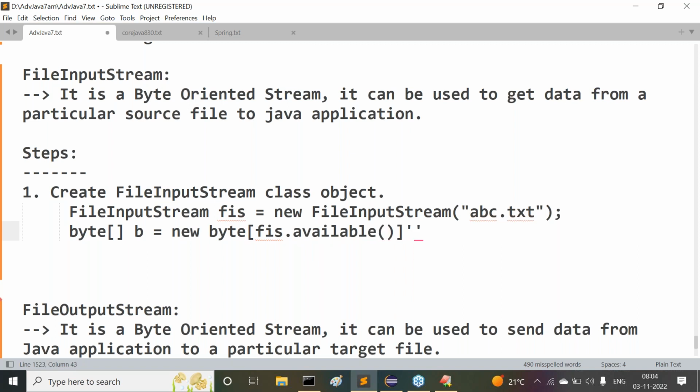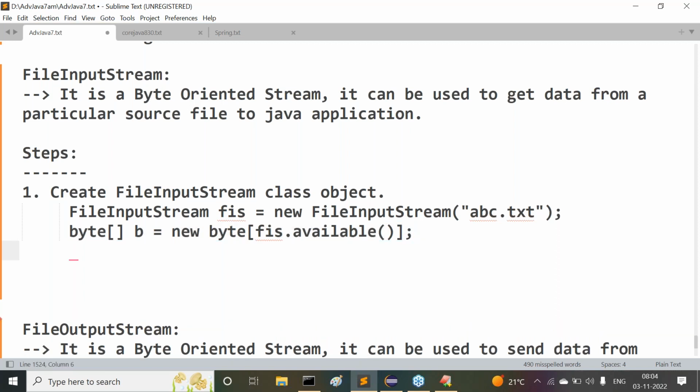If we call the fis.available() method, what is the meaning of it? The fis.available() method will identify how many bytes are available inside the FileInputStream. The total size will be provided. With this particular size only, the byte array is created. That's okay, guys. Now, after completion of this, what is the next step?